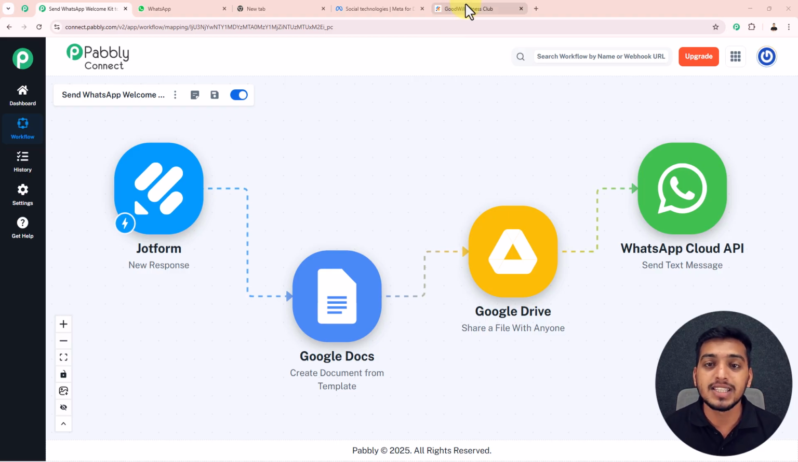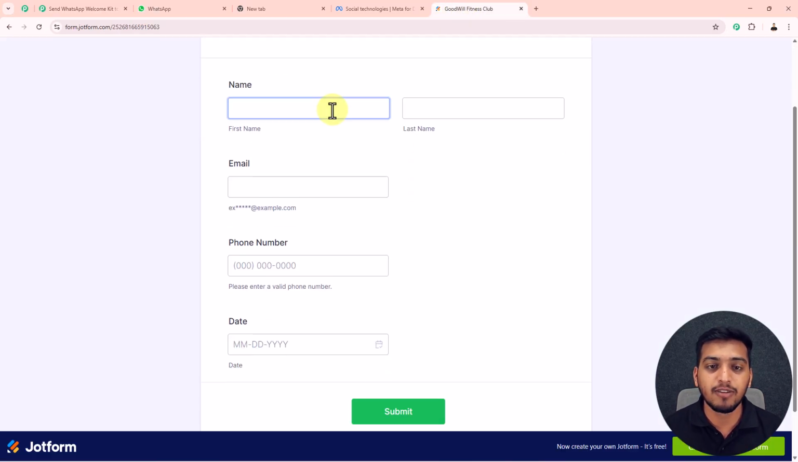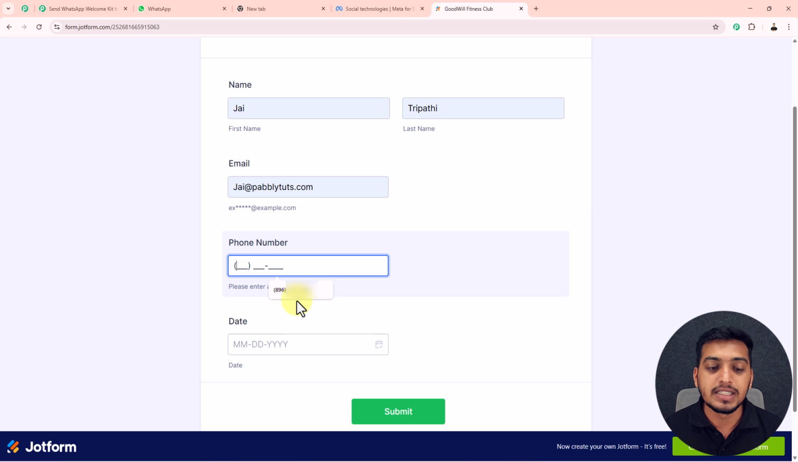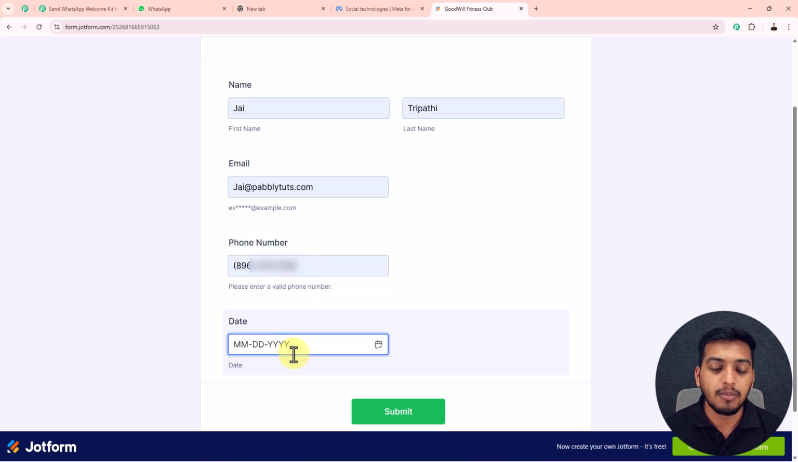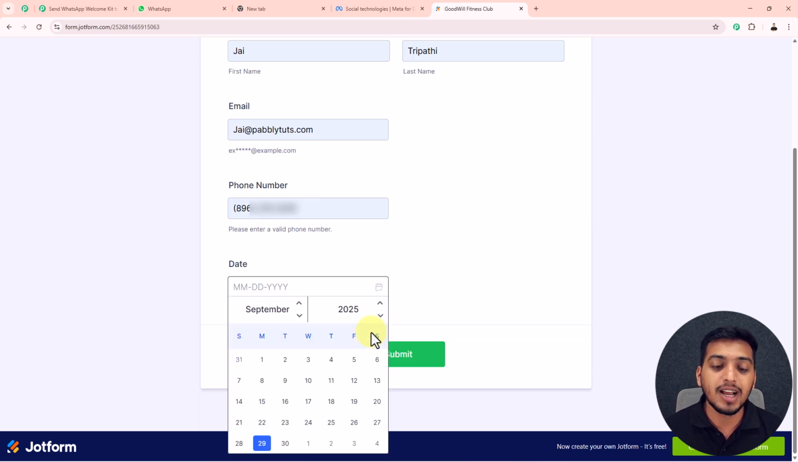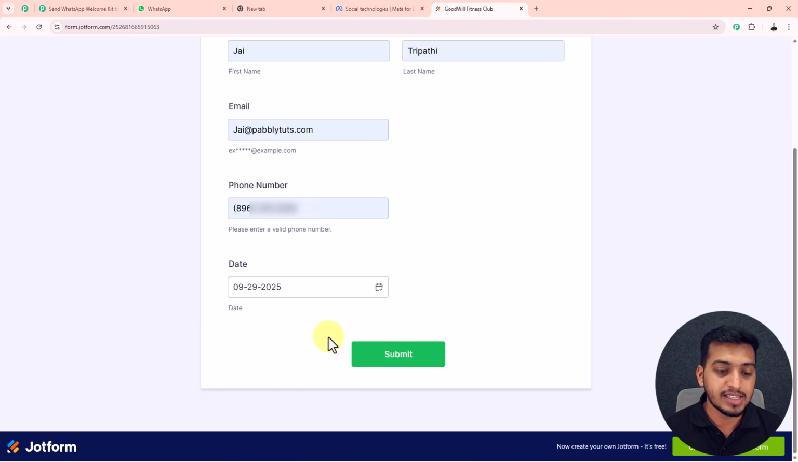For that, you can see this is the form that I have created for my fitness club, and now I will quickly fill up this form. After that, when I submit this form, you will see that on this particular number my customer will receive a welcome kit instantly. So I will select today's date from here, and then I will click on the submit button.